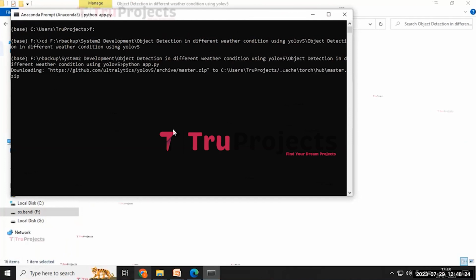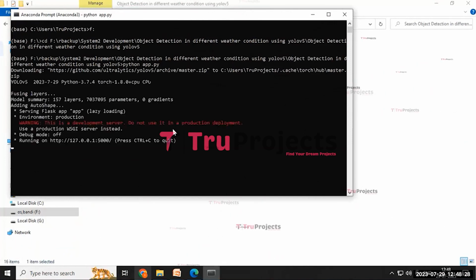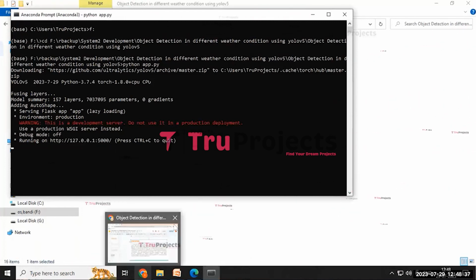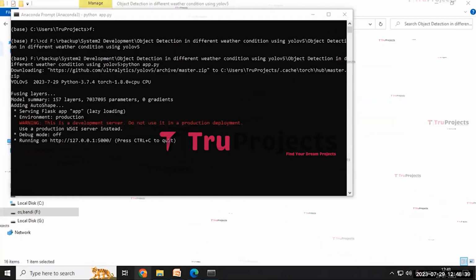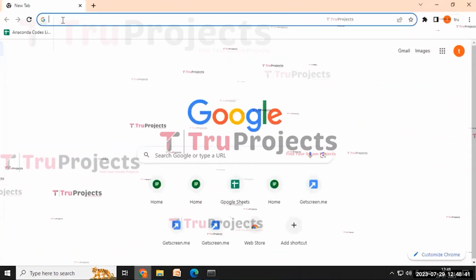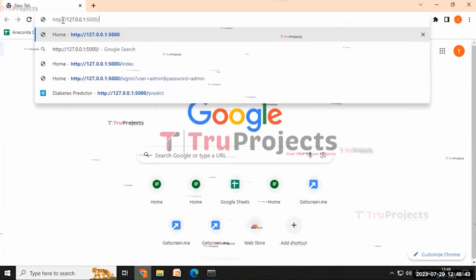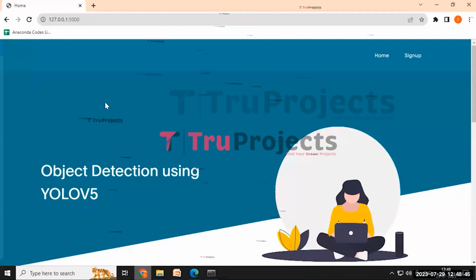After running this app.py file, the Flask framework will host the application locally at the default address like this. We need to copy this address and paste it in any web browser of our choice, and I prefer to use Google Chrome. I'm opening Google Chrome and pasting this address, and then click the enter button.